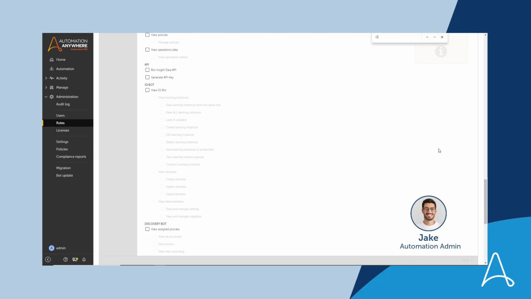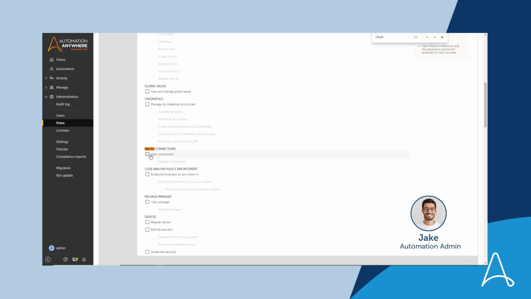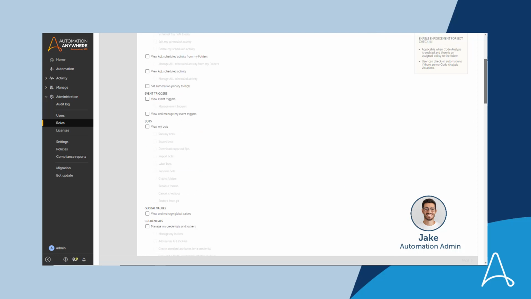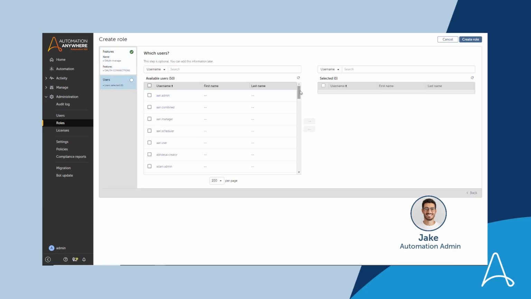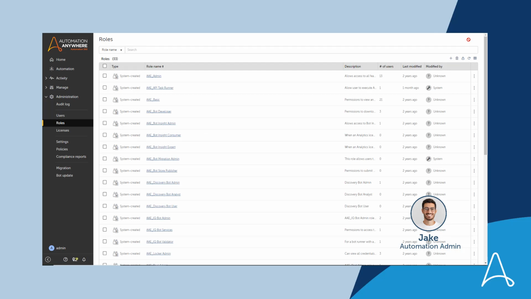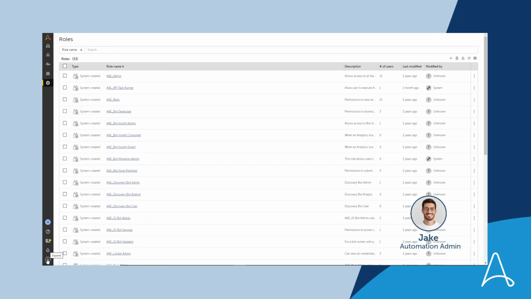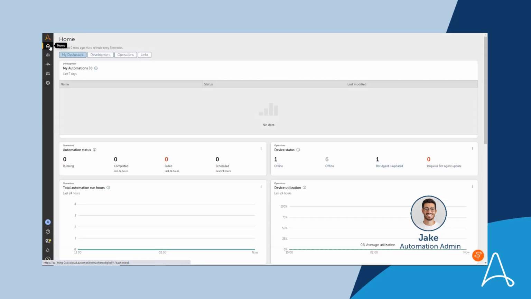Jake will create an OAuth manage role and will add all required permissions for users to consume the OAuth connections via the control room. Jake can then add that role to existing user accounts so that they too can use the centralized token lifecycle management capabilities of OAuth 2.0.